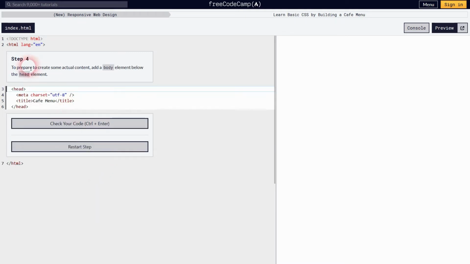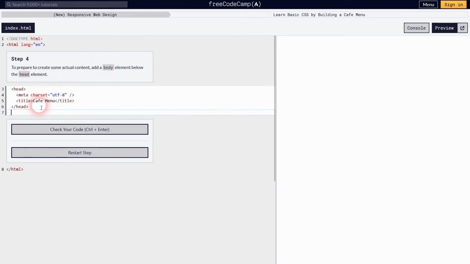Alright, let's move to step 4. We also need a body, and this is actually the information that we're going to see in the browser. So the stuff that's going to be on the right hand side. And it has also an opening and a closing tag.